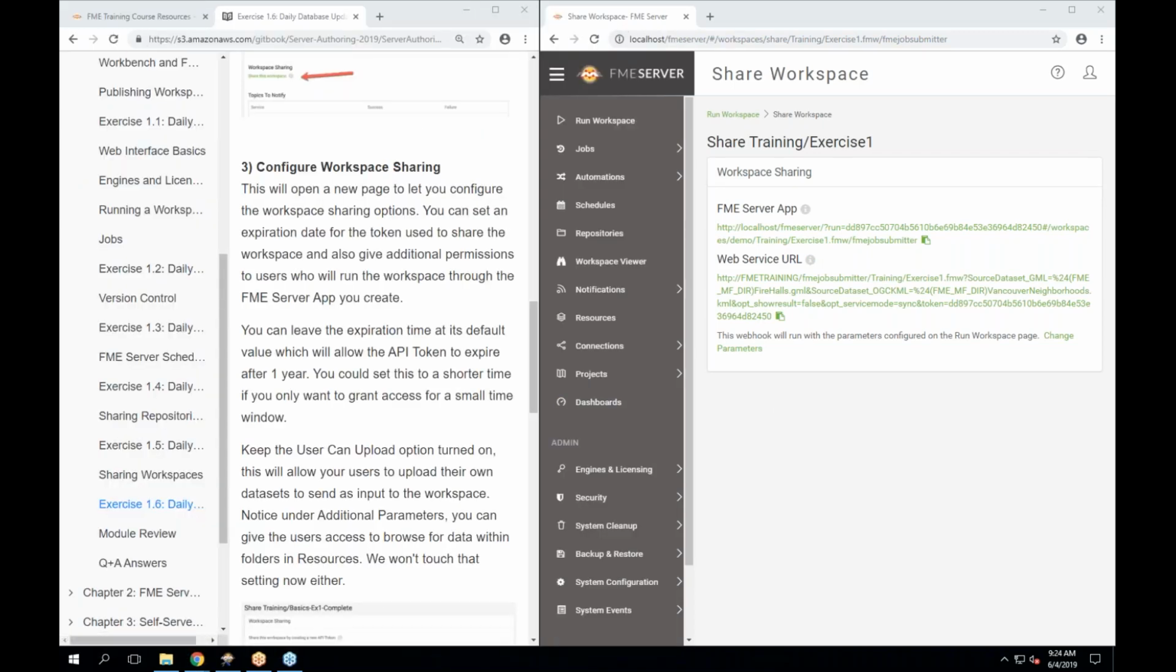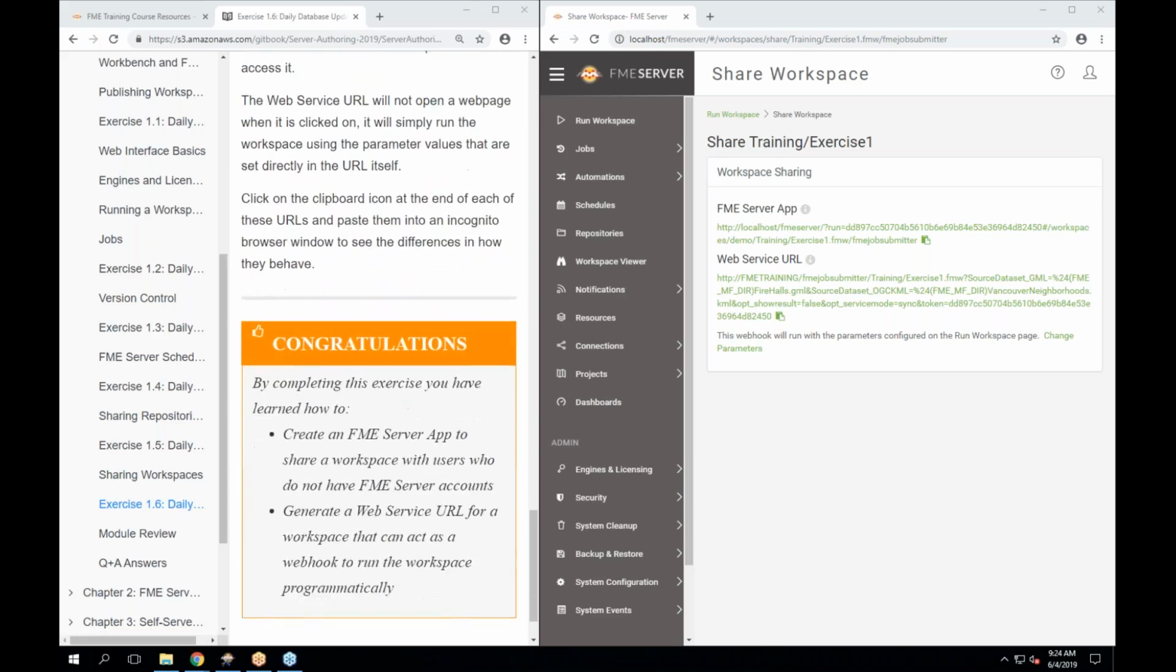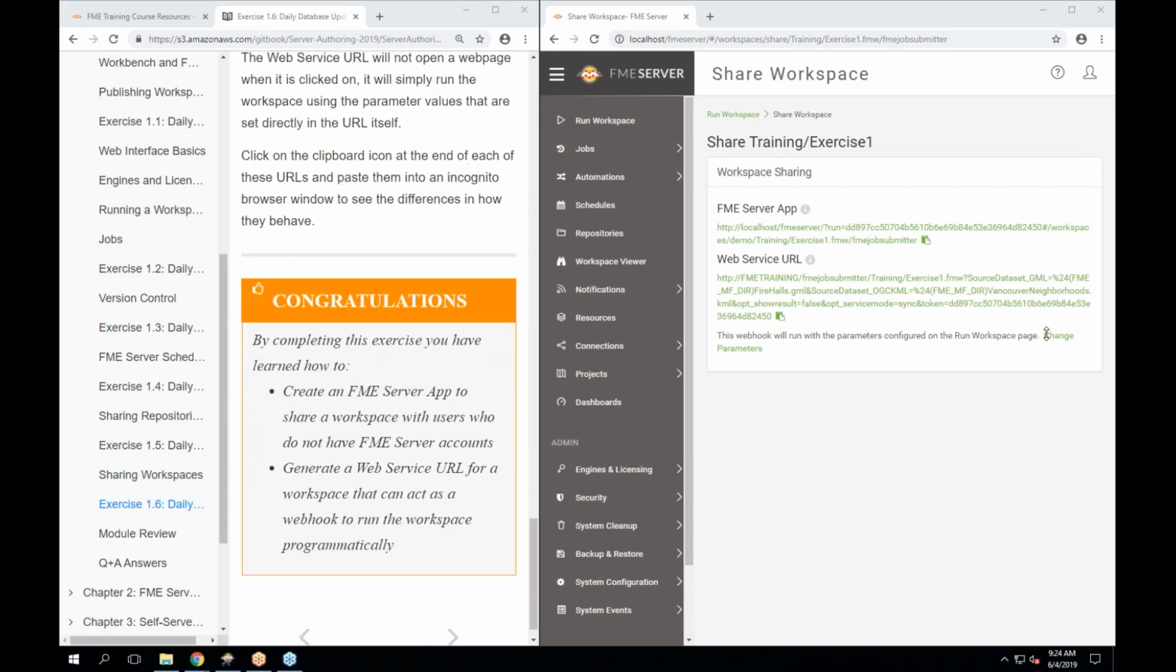Okay, so that brings us to the end of this exercise. Can I get a quick show of hands on this? Is everyone able to run the workspace that way and see the two URLs? Okay, that's pretty good. I'll do one more show of hands. Does anyone need a little bit more time on that? Okay, good. No hands there, so that's good.